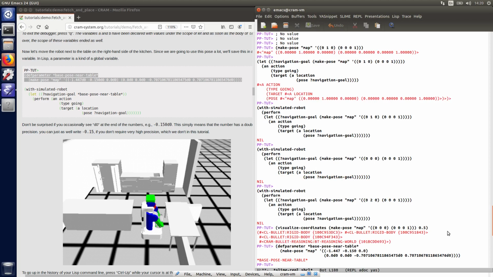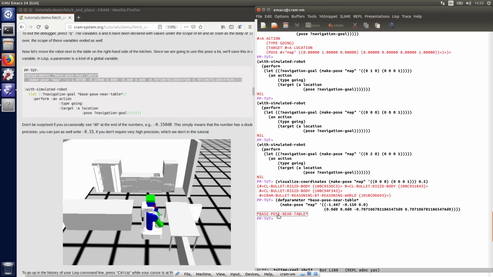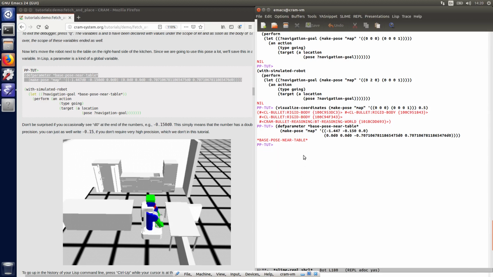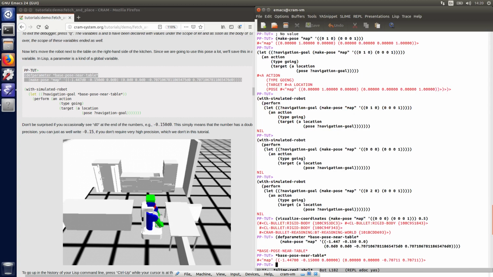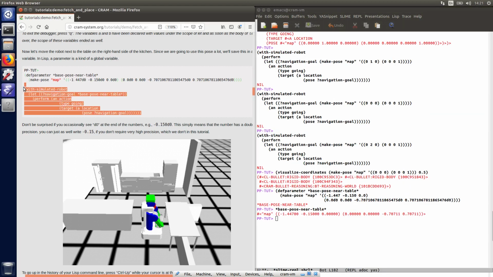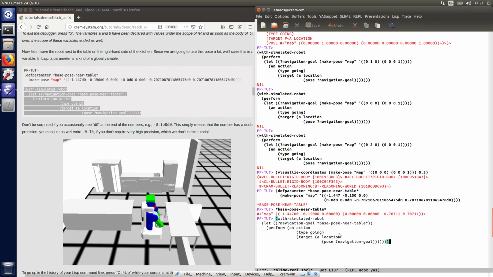Okay, we press enter. We get this basePose near table as a variable. If I right click on it, I can see that it is a global variable bound to this value that we just gave it. And if I want to just see what's inside the global variable, I can also just write its name and press enter, and then I will get the value of this variable. Okay, so let's command the robot to go to the table.